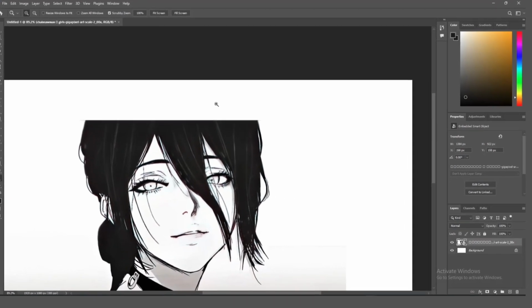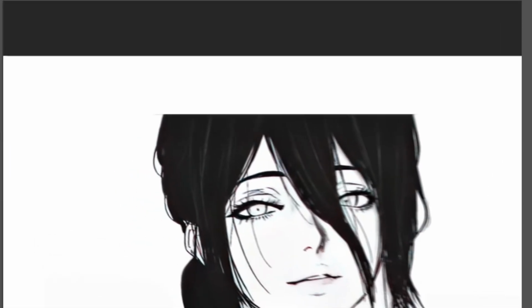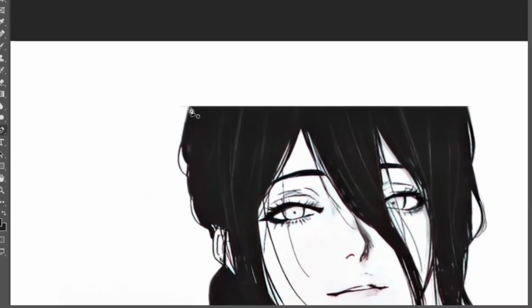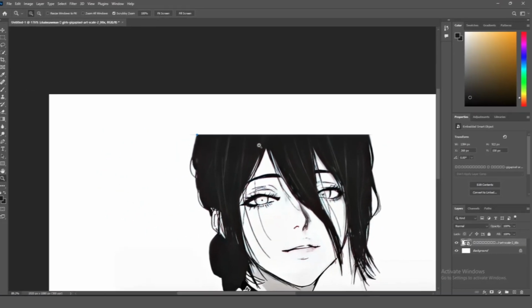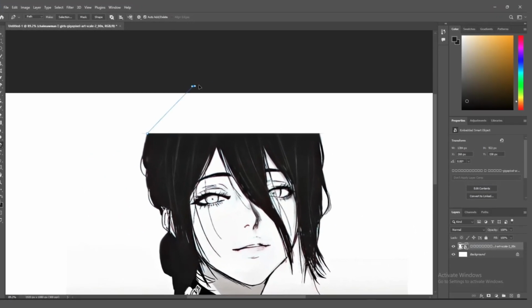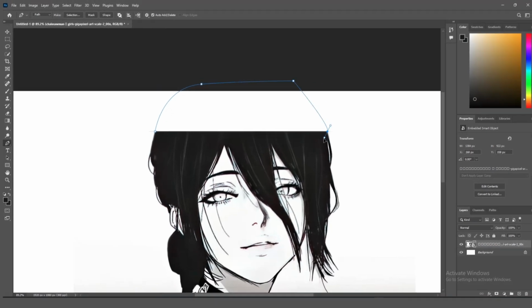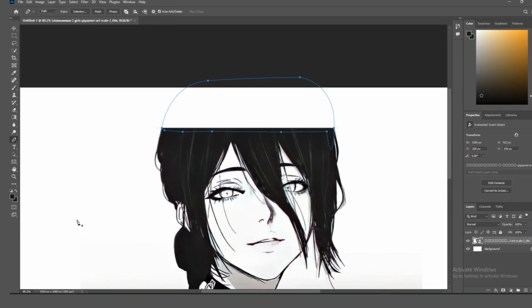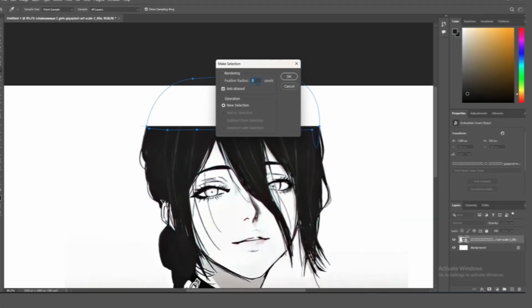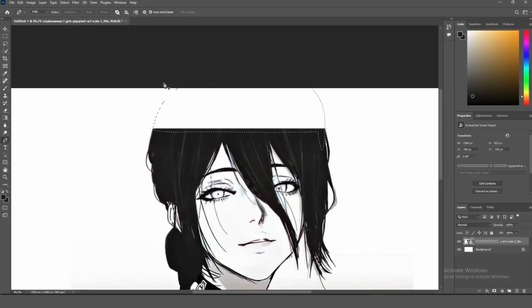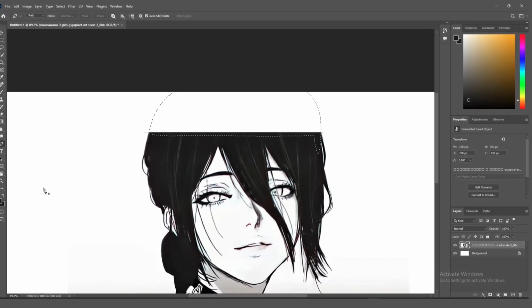Now let's fix this. Select the pen tool and make a head-like shape. Press Ctrl plus Z on your keyboard to undo a step. Once you are done, hit Selection and OK. As you can see, the area is under selection.